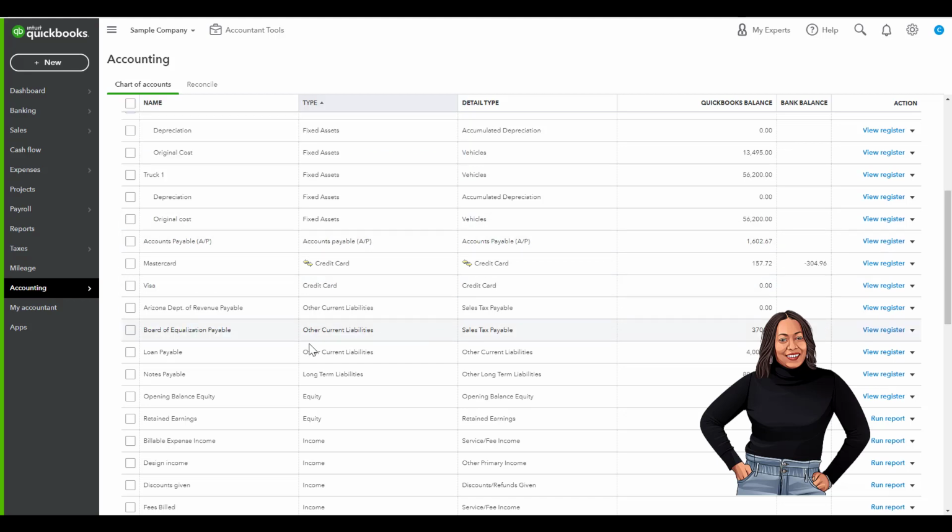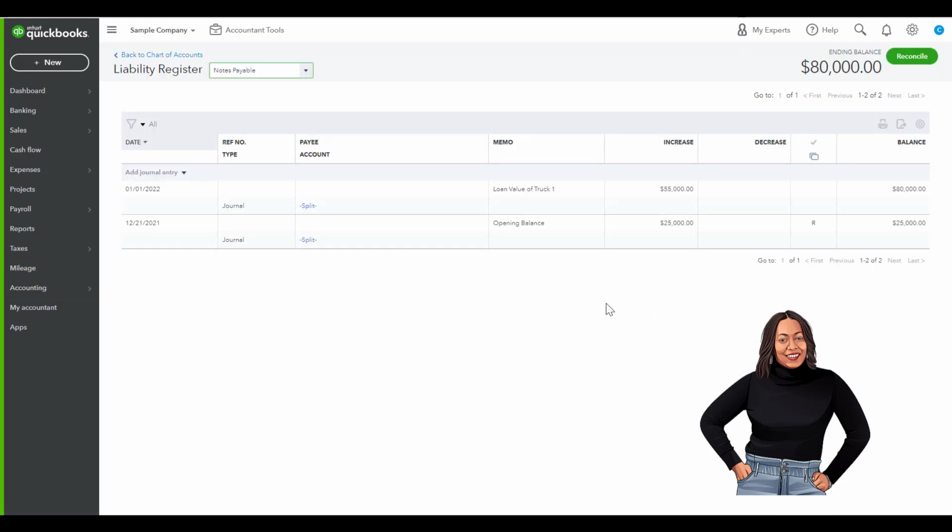Click View Register. And there's your loan value of truck one, 55 grand. That is the amount that it's owed until it's paid in full. All right, head back to chart of accounts.